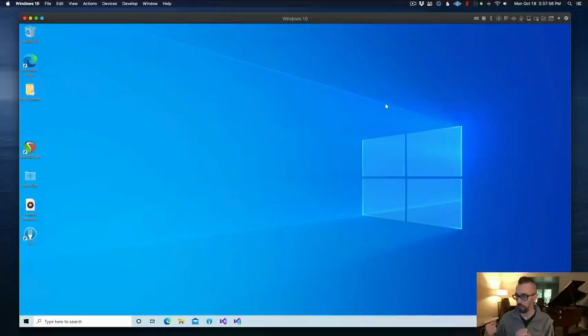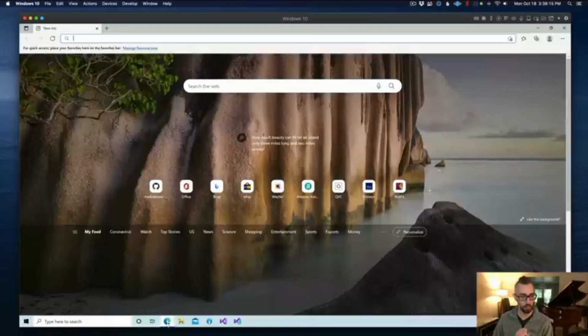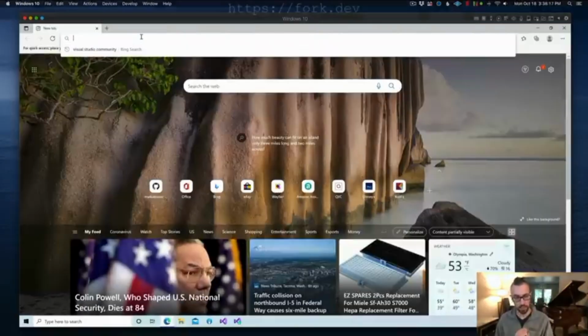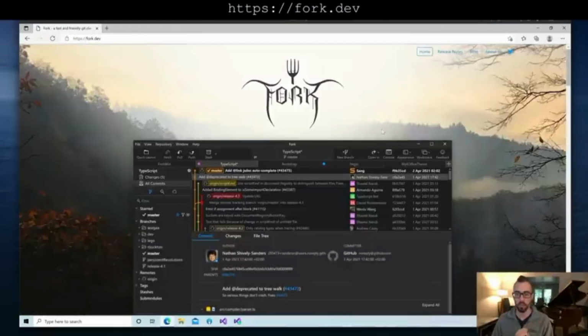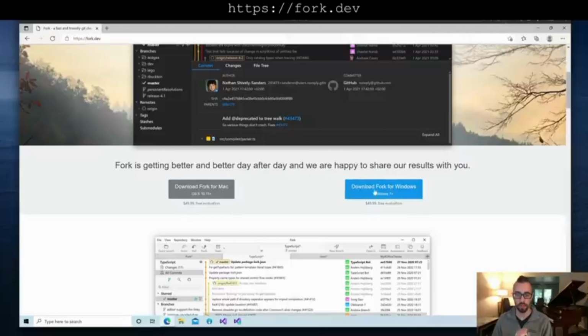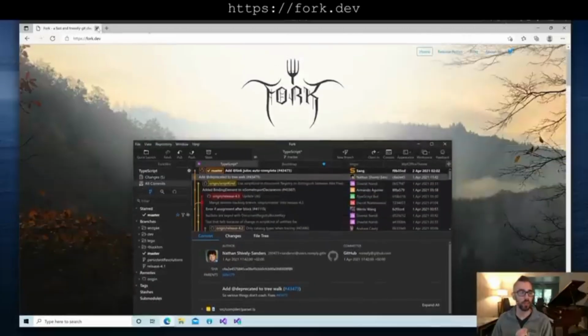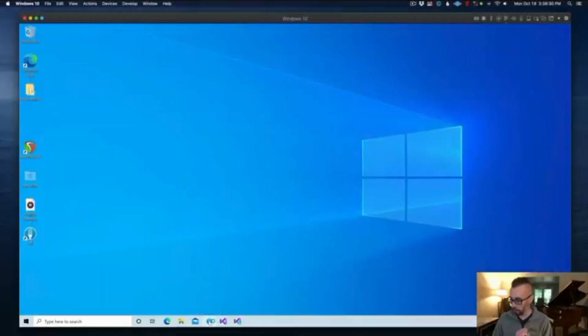The next step is to download the JUCE framework, or sorry, not download, but clone the JUCE framework. Okay, we always want to clone it so we have access to the repository history. So the first thing we're going to do is use Fork, which is the Git GUI, to interact with this repository. You can get that if you open your browser. You can grab that from fork.dev. It's available for Mac and for Windows, okay? So you can go ahead and grab it here. Download Fork for Windows.